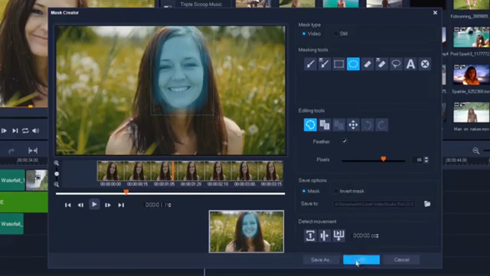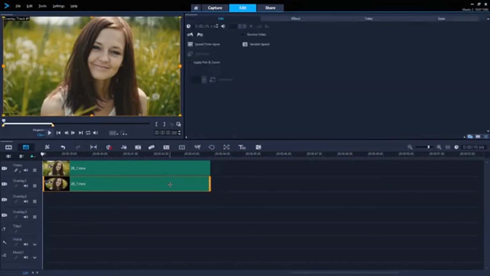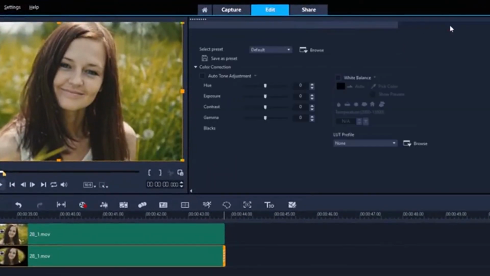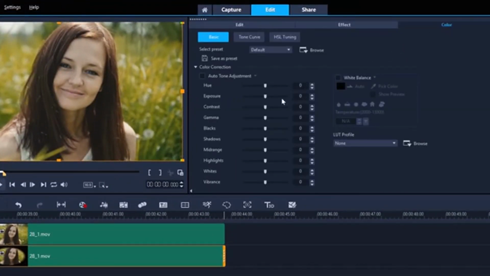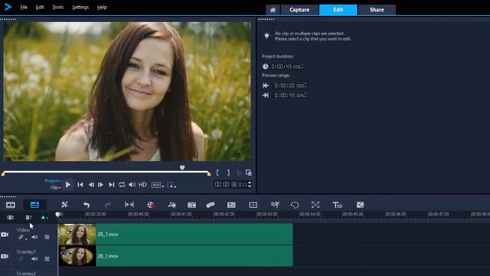Then, after pressing OK to go back to the timeline, we can double-click the masked overlay track and go to Color. I want to make the subject's face a little brighter to help draw attention to her, so I'll just nudge exposure up a touch, and highlights as well. So hopefully this gives you an understanding and some inspiration for how to use masks creatively in your projects.